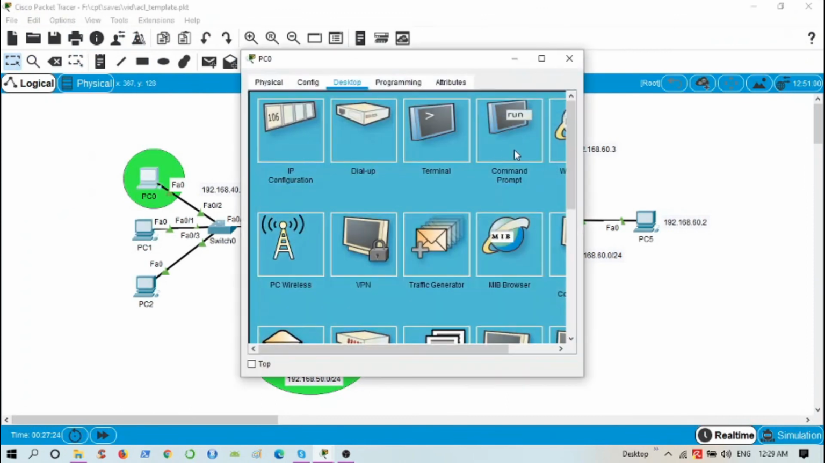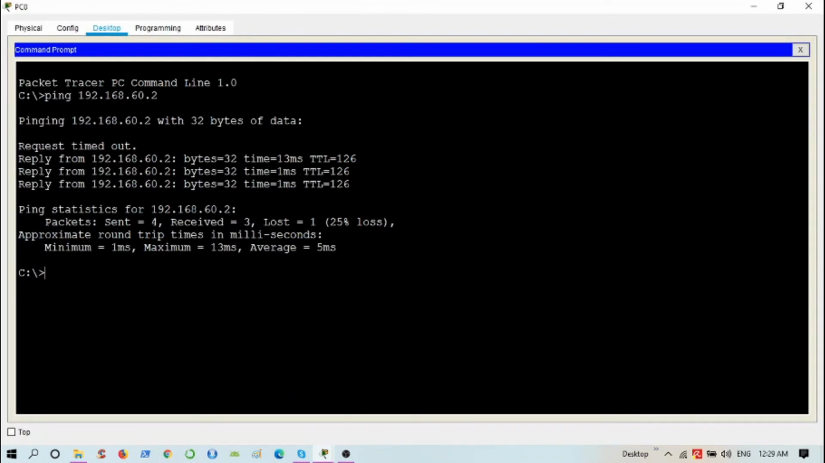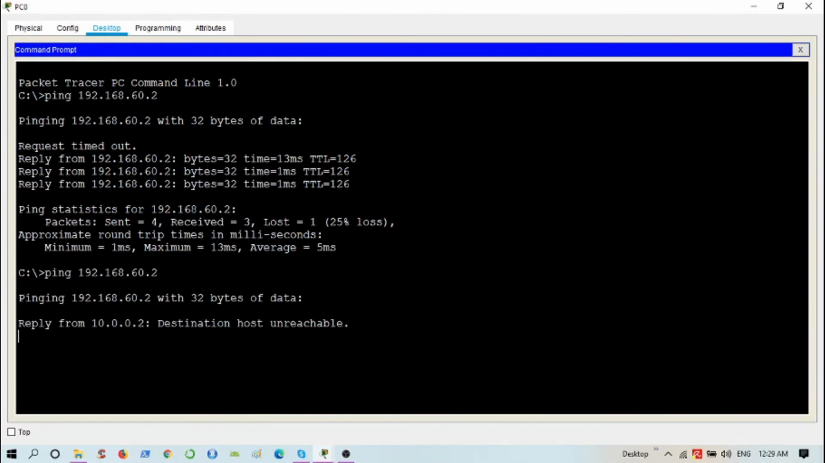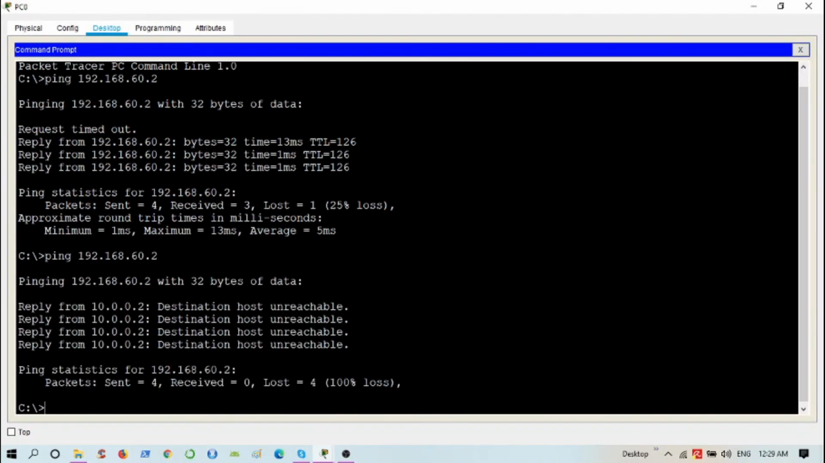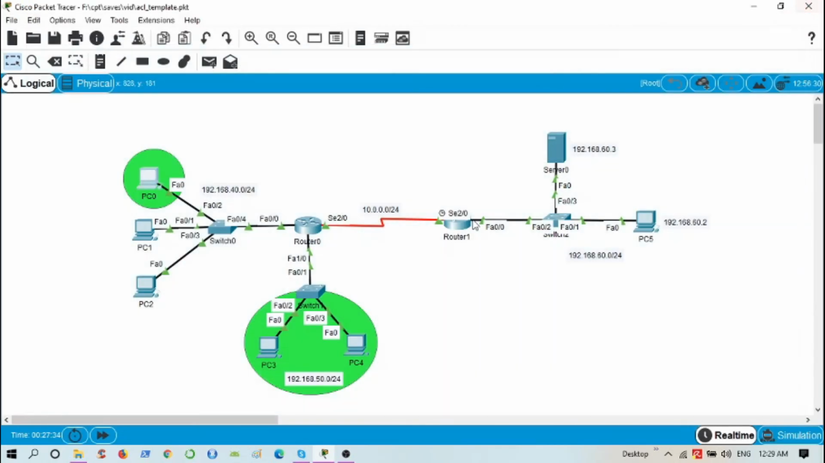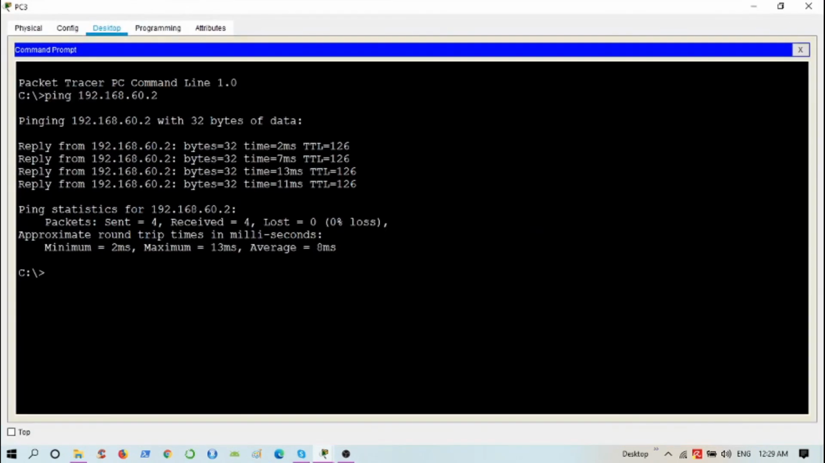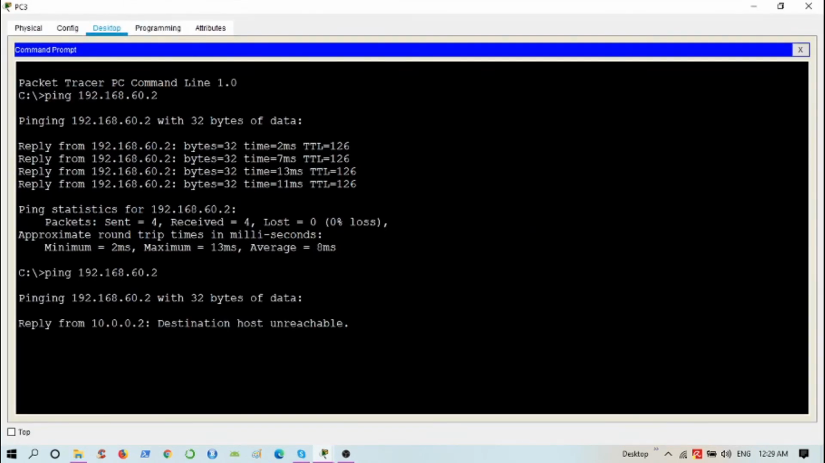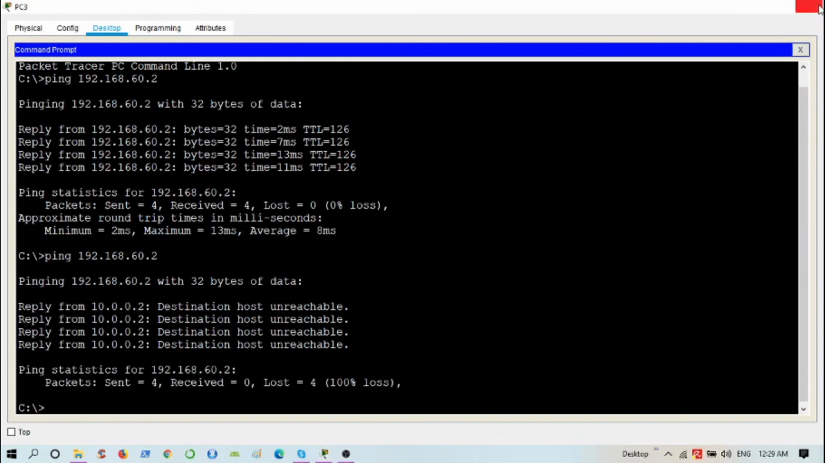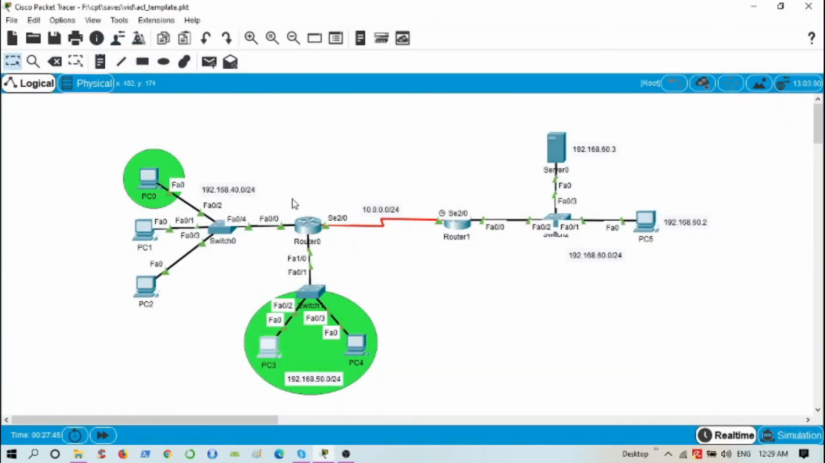Now let's check from here. It is saying destination host unreachable, so it is blocked. Let's check from here. Destination host unreachable. So we have successfully blocked these devices from accessing any device in this network.